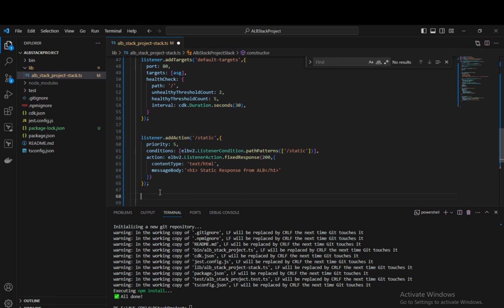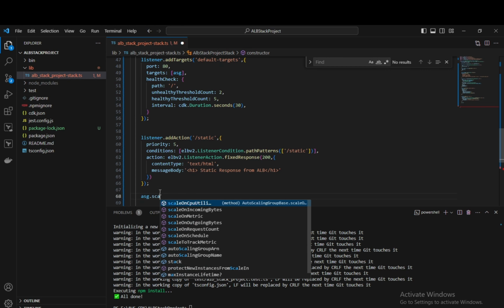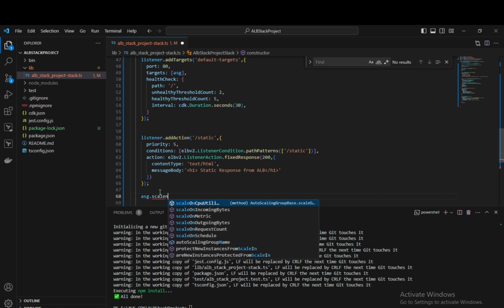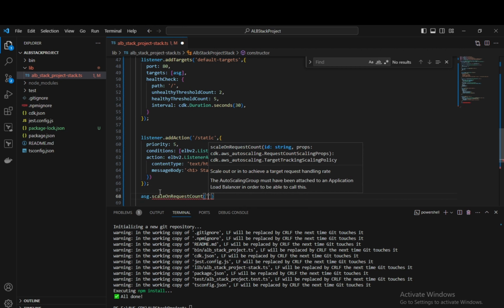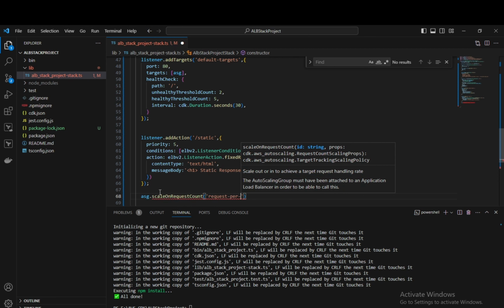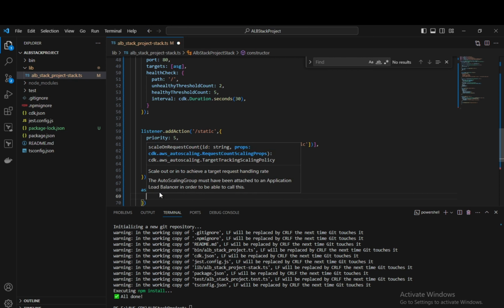Now the next thing, we are going to add the scale on request count. So scaleOnRequestCount, where we give requests per minute, and here we are going to specify the target requests per minute, how much it should be.